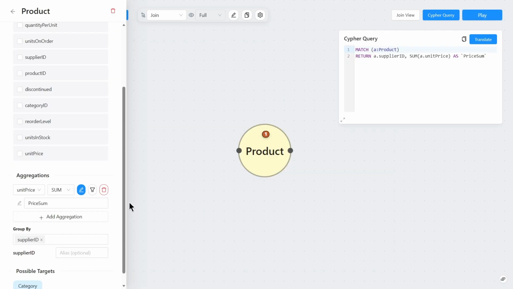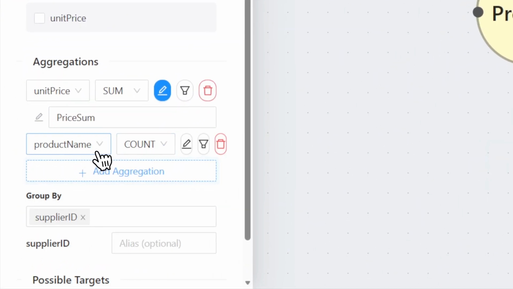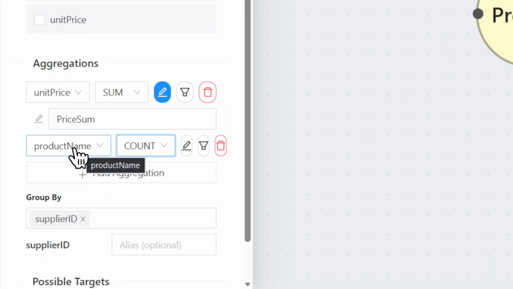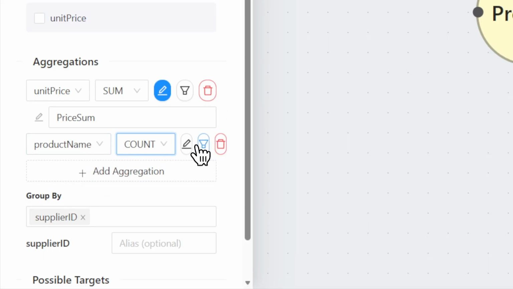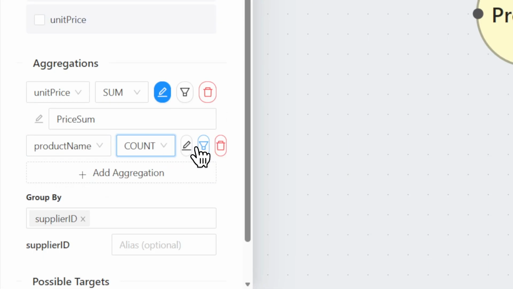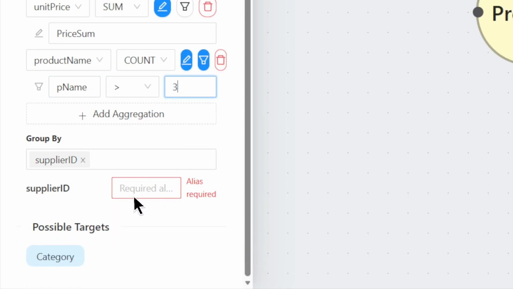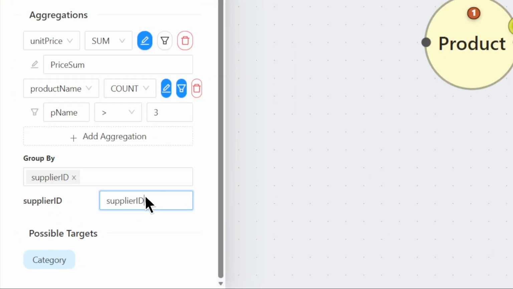But that's not all. We can also add another aggregation, let's say this time a count of each product name. But we'll add a filter or a pipeline aggregation this time. We click on the filter button, add an alias, greater than, let's say, 3. And now, because of that, we need to add an alias for this as well.